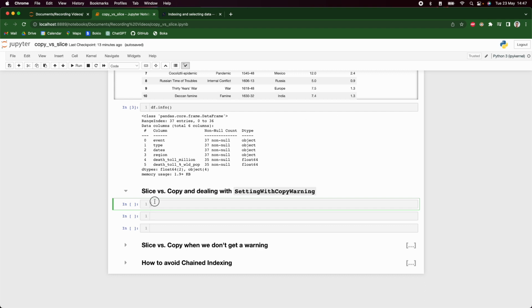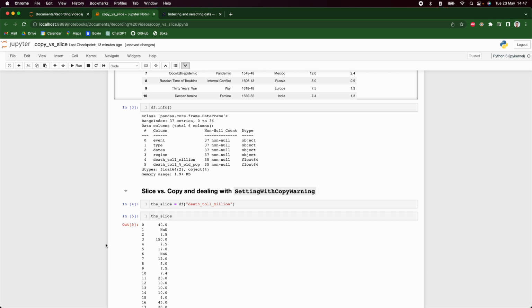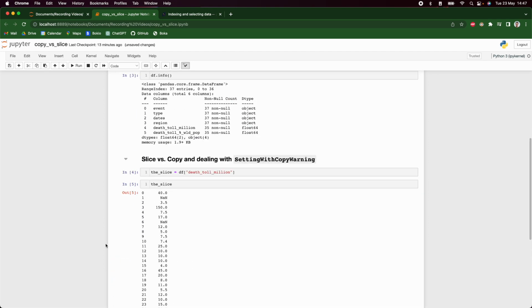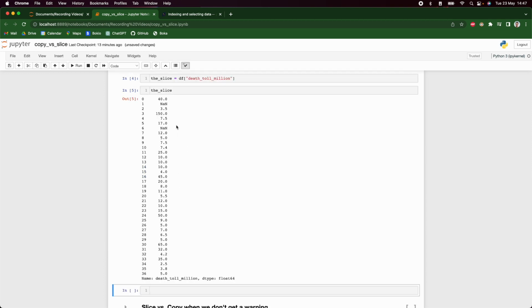So what is a slice? Well, I'll show you what a slice is. A slice is just a subset of a data frame. It could be that I'm selecting something with the loc method. It could also be that I'm just selecting a column. So basically what I'm doing here right now is slicing a column, right? And now I have the slice here. So I run it. It's a series, all right? And the series is containing numbers on the number of deaths depending on the catastrophe.